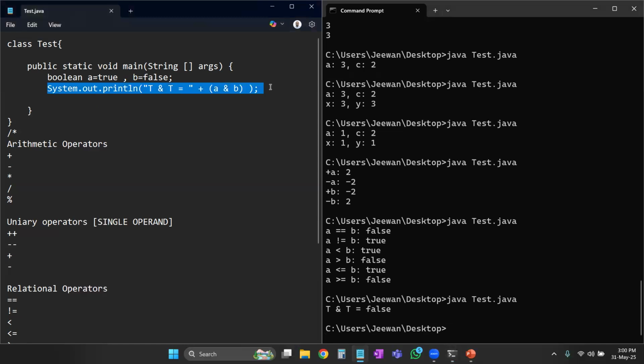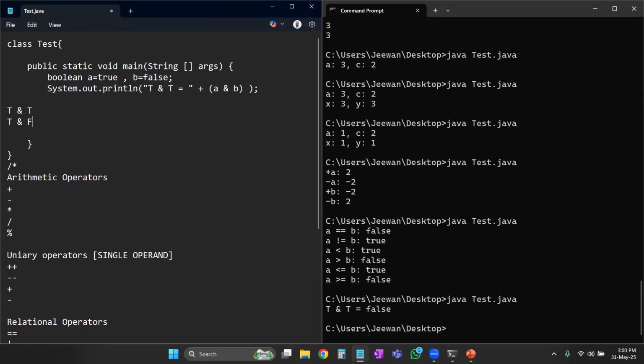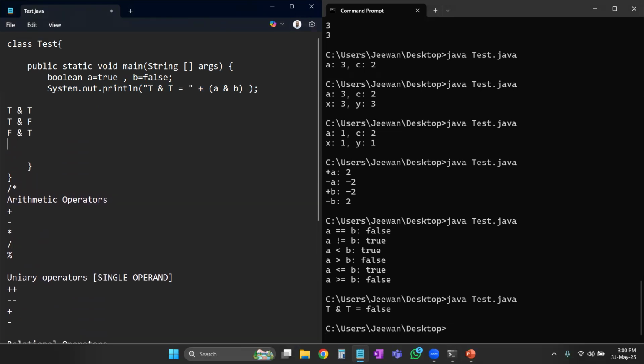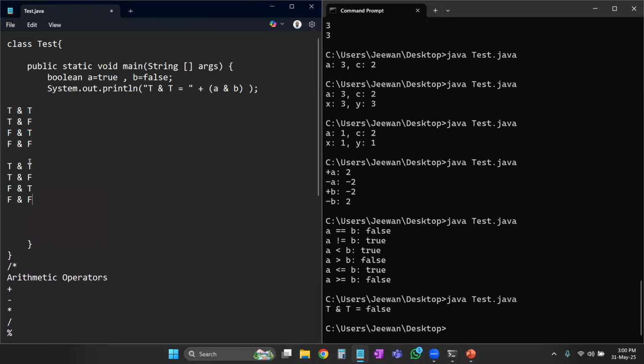Likewise, the combinations we can have are true and true, true and false, false and true, and false and false. We can do the same thing for the OR operator as well. Quickly try out these AND operators and OR operators: true or true, true or false, false or true, false or false. You quickly try out and send me the answer via chat, please. How the AND operator and the OR operator are working.